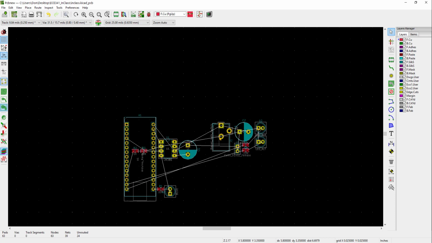I am going to try to put these parts in a way that makes sense, kind of paying attention to how things would plug in or not. Also, I'm going to try to minimize the length of the white wires whenever possible.